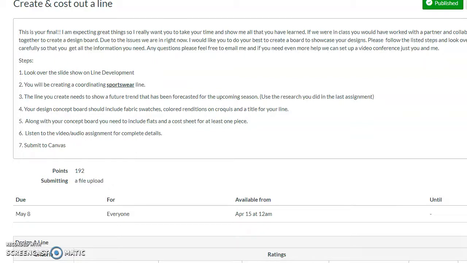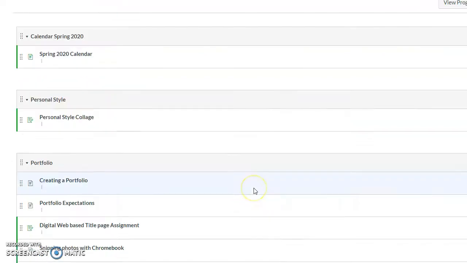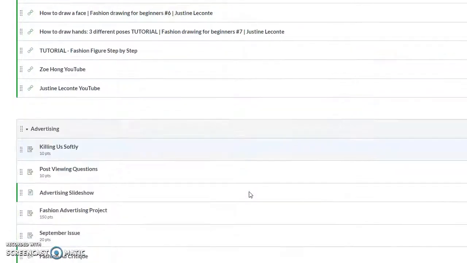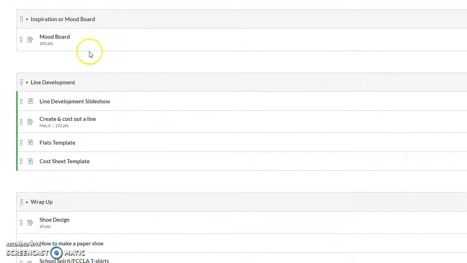Okay, so then I'm going to go back to the module really quickly, and I will post this video within the module that is called line development. So I'll have that there. And then I will also post one for flats, cost sheets, and boards and other information. And I'll do those on a weekly or twice a week way of doing things, so you have those.